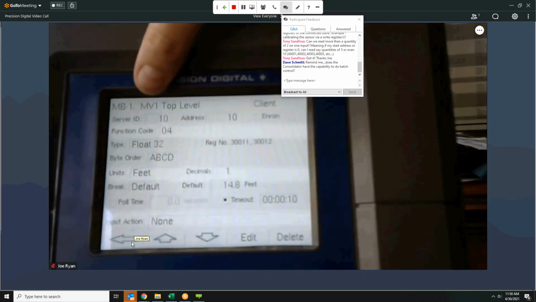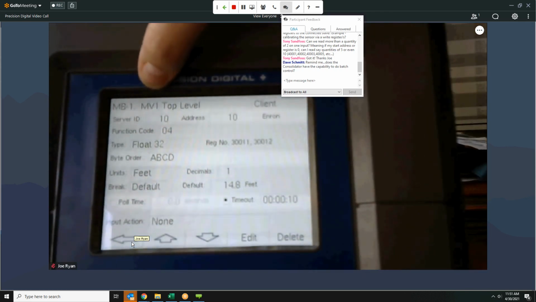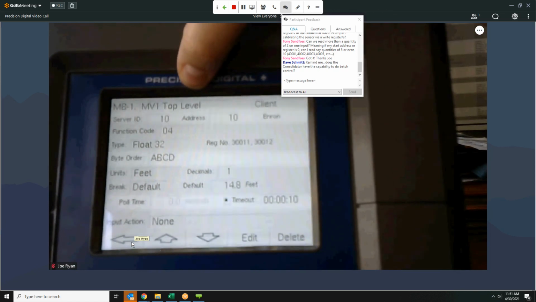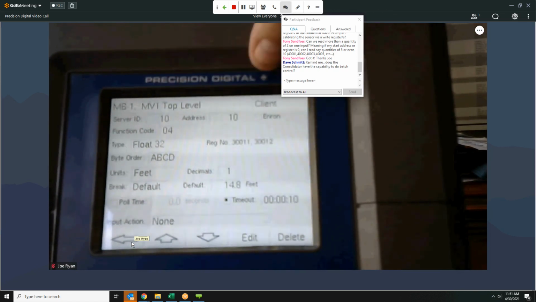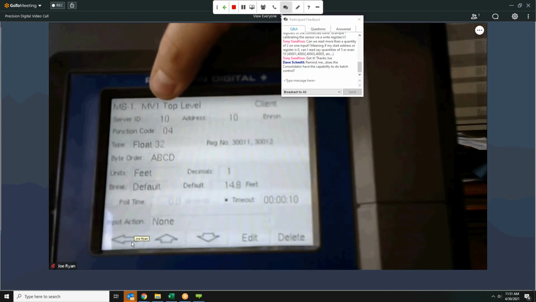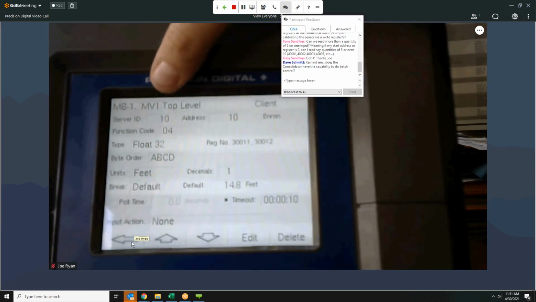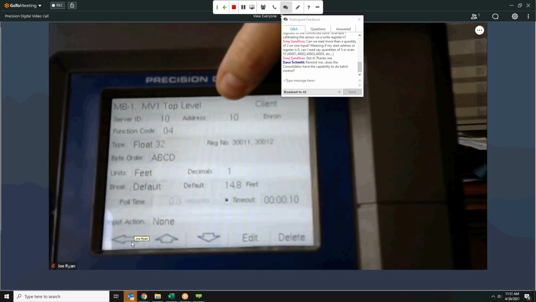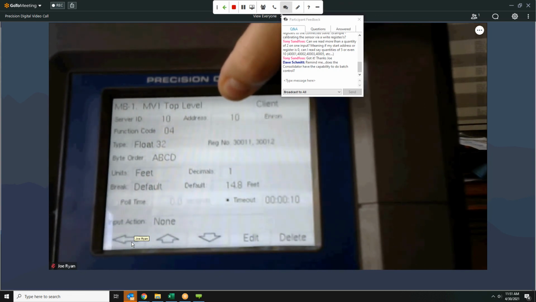I named that one MV1, so Modbus variable 1, top level. I can make that name whatever I want. That's just what I happen to choose. Set it up for client mode. The server ID of that level transmitter is 10, and the address that I need to read out of is also 10 to pull out that top level information.